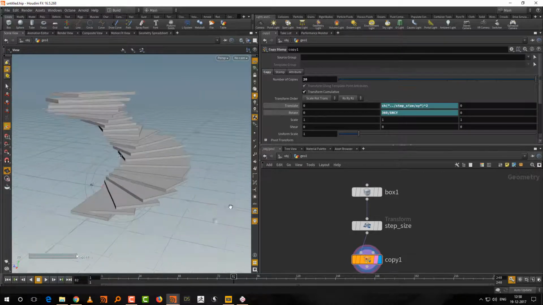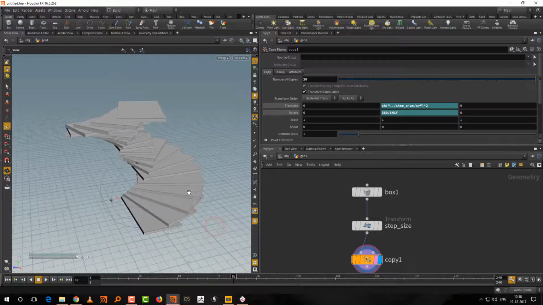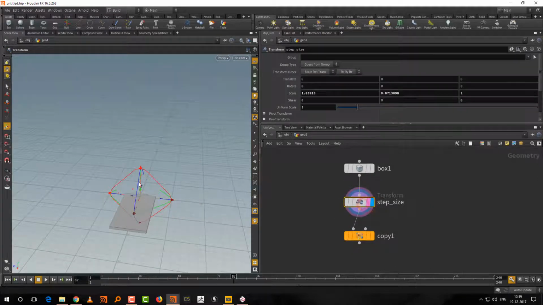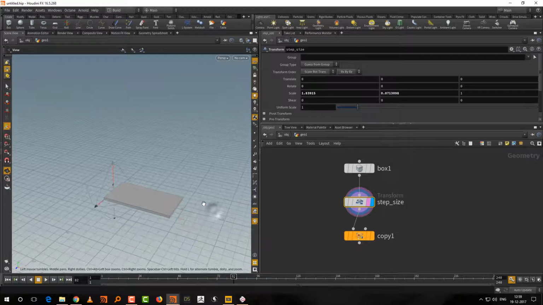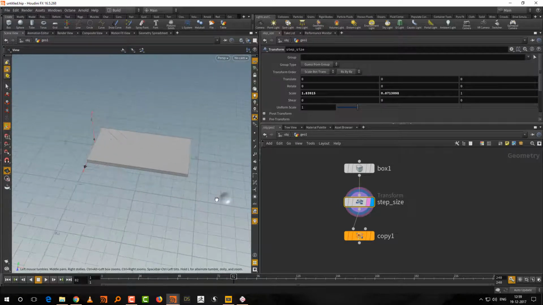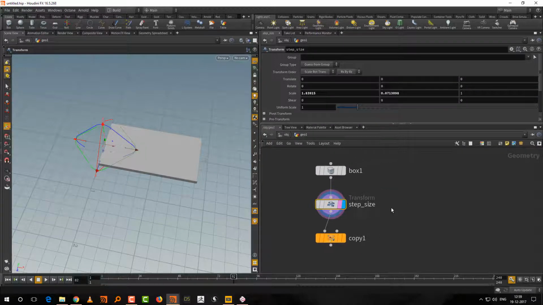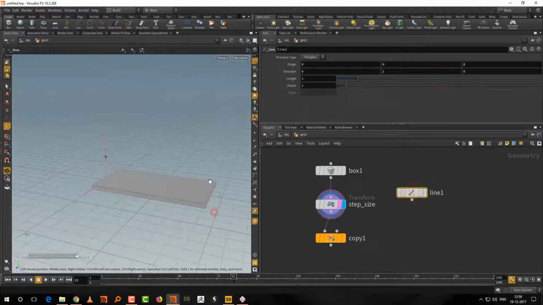Now I want to add one final thing into this. Let's say there is a column in the middle. Not only do I want to generate a column, I would like to push this out to whatever is the radius of that column. So let's say we take a simple line tool and I'll just give it some height.